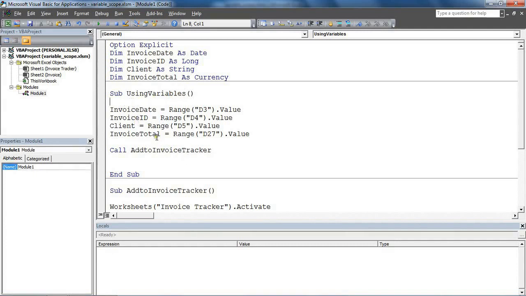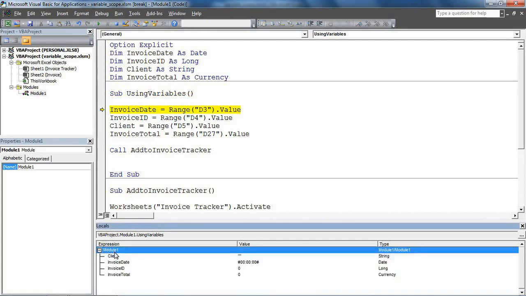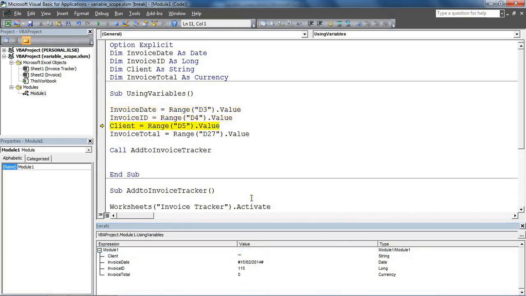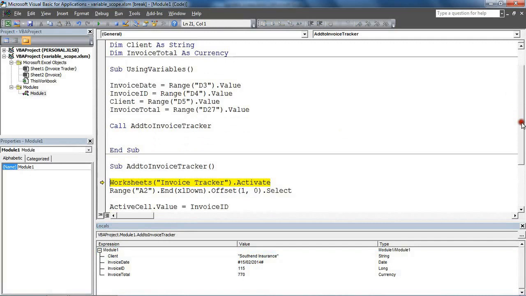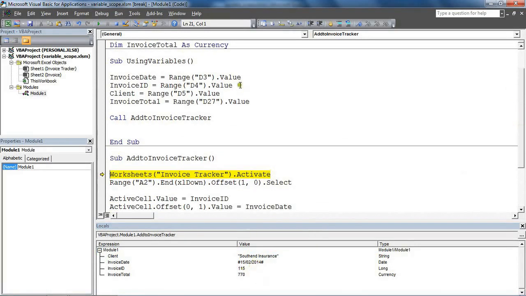So now if I click within the using variables procedure and try stepping through the code, looking down below, if I click this plus sign next to module 1, I can see they're now available module wide. They have module scope. I can see them variables have been declared. As I move through, they are assigned the values, and then it calls the other procedure. And if I expand that module 1 again, I can see they are still available. I can see the assignments are in there.